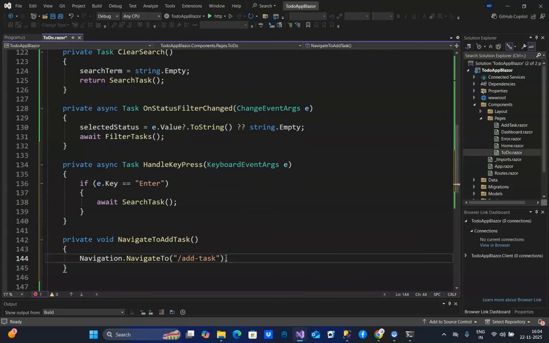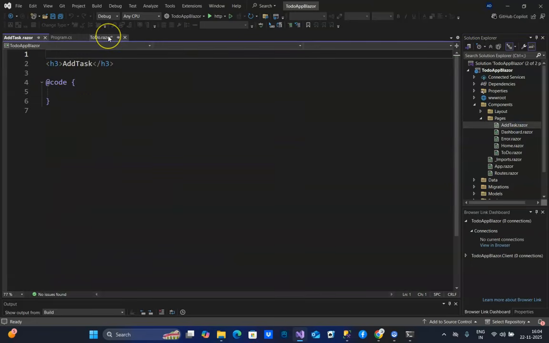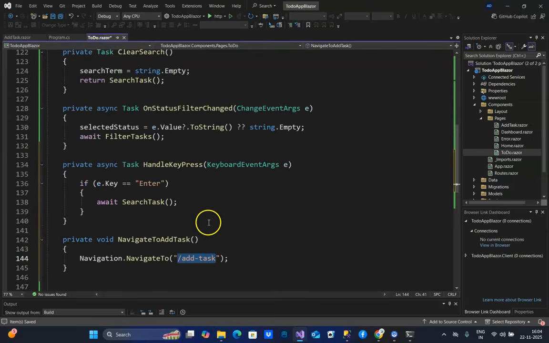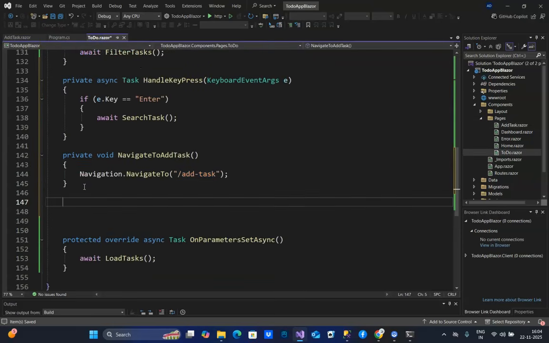So this is one. I'll just copy this, go to add task @page and paste it. Okay. Now as I told you, I'm going to use the same page for editing, updating the task. For that I need to pass the ID.